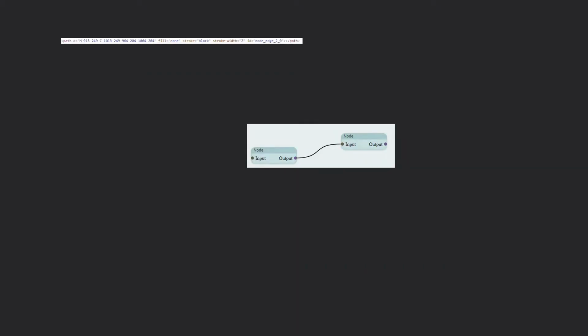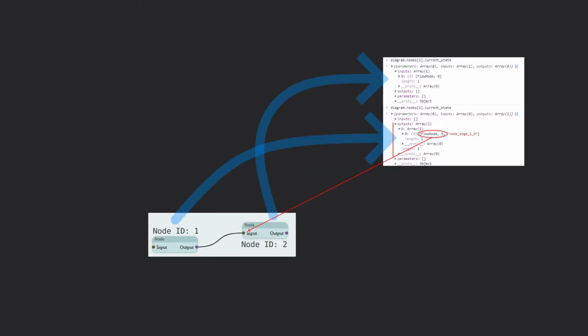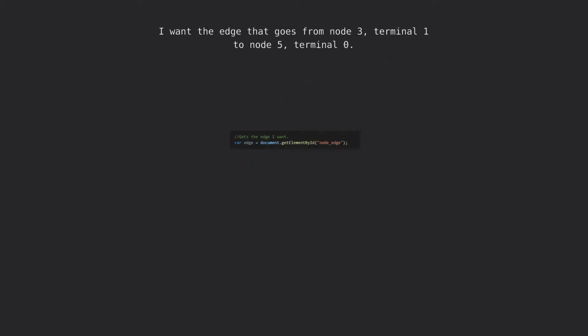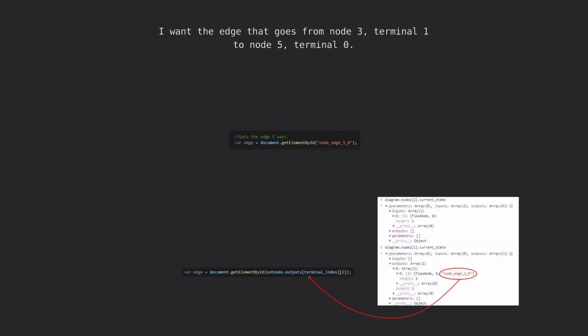I have each connection, what I call edges, to be identified by the index of the input node and terminal. Each output terminal has an array of inputs it points to, and each input terminal stores what output terminal points to it. So, to reference the edge, all you need to know is the input terminal and the node it corresponds to. But I also store the ID in the output node, just because.